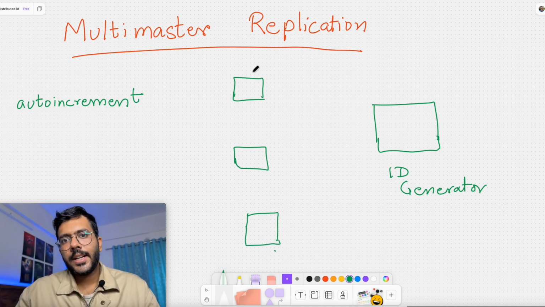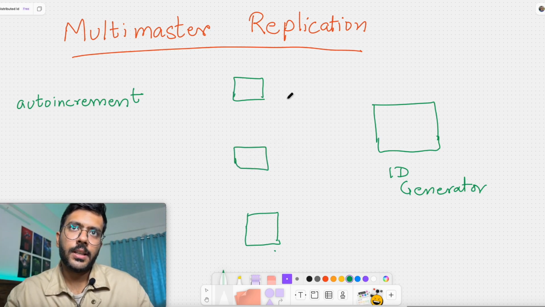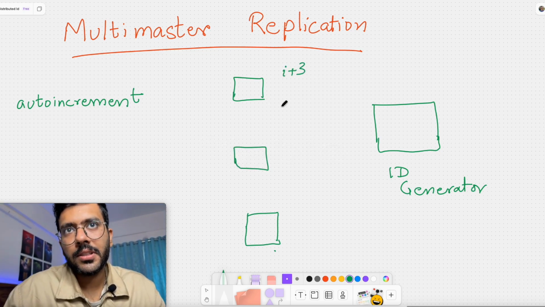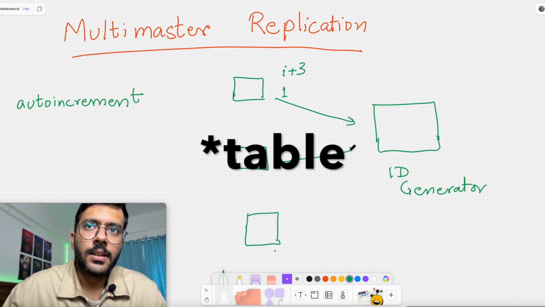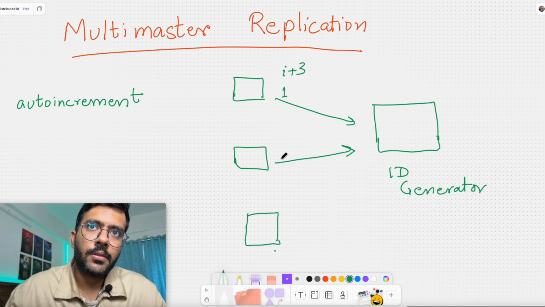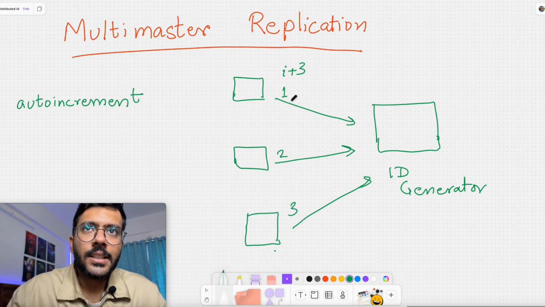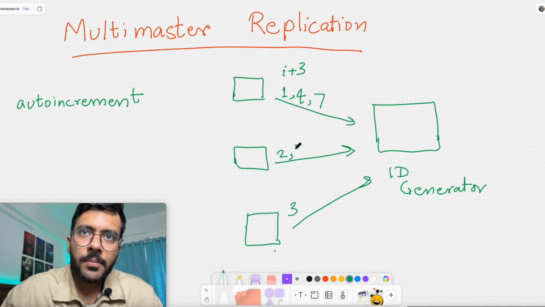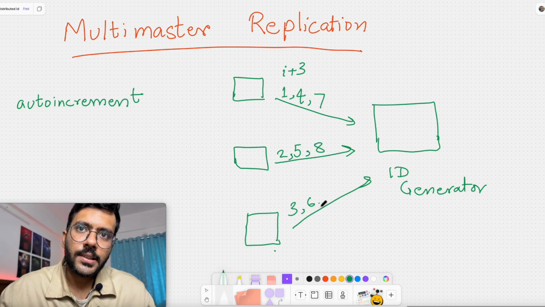Now ideally each database will increment the ID by 1. Instead of increasing the ID by 1, each database will increase the ID by 3, that is I plus 3. Let's see how this works. Let's assume this database has an initial value of 1, this has an initial value of 2, and this has an initial value of 3. The next ID generated here is I plus 3, that is 4, and the next after this will be 7. Similarly here the next ID will be 5 and then 8. Similarly here the next ID will be 6 and then 9.